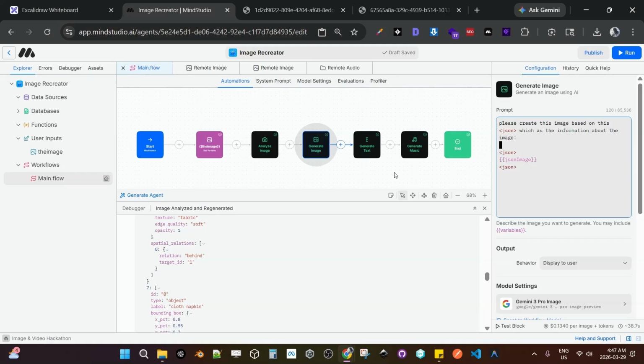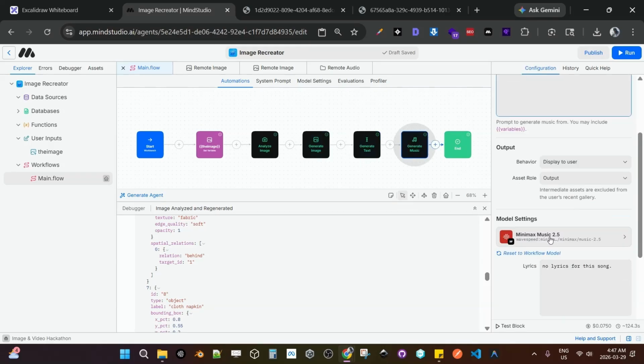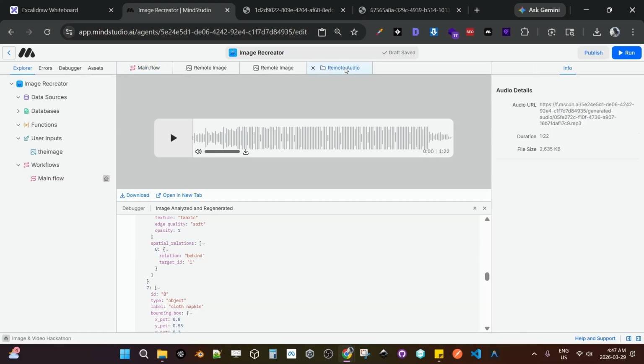So we can create something like a music prompt and then feed it into a model like Minimax Music and then create music. Here's an example of what that music would sound like. Again, this music is really based on the image. So we're trying to really match the song to the image here. So here's an example.